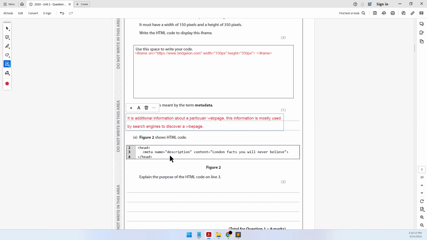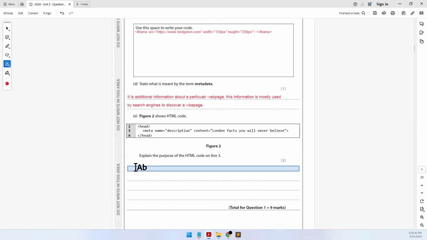So over here, it is giving us a short description of what this particular web page is about. So when a search engine is searching for web pages that are, for example, related to London, it can discover this web page. It will know, for example, what this web page is about. Okay, so let's put these into words.